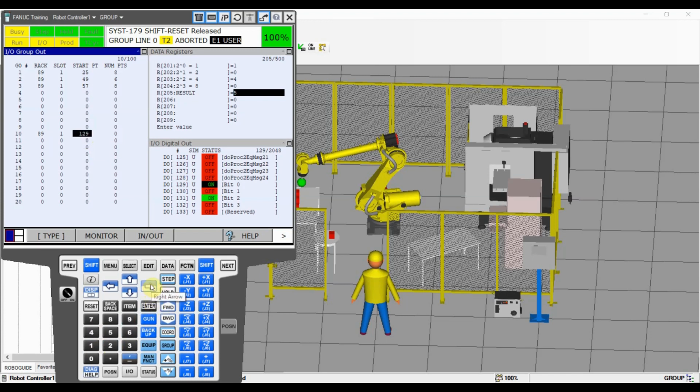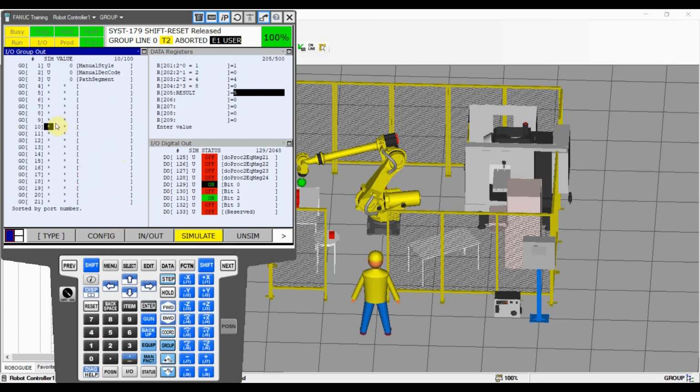The next question is, how many bits do we want to use to represent this group output? In our case, it's 4 bits, right? It's 129, 130, 131, and 132. So 1, 2, 3, 4. So we want to use 4 points or 4 bits to represent it. We're going to hit number 4 and hit enter. And our group output is configured right now. We're going to go back to monitor, but as you can see, nothing is assigned here. Why? Because we need to cycle power to apply the changes.